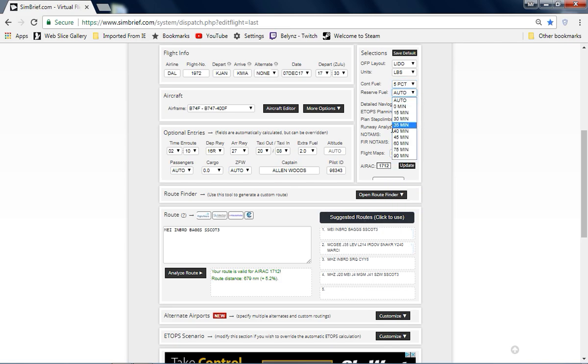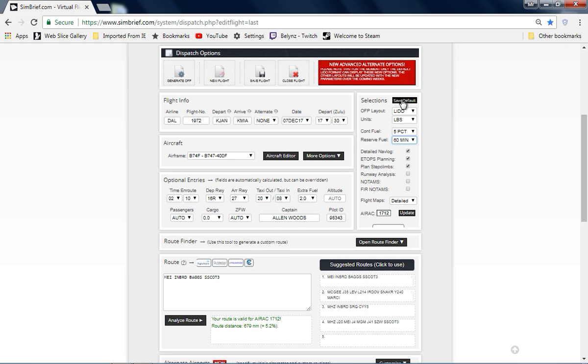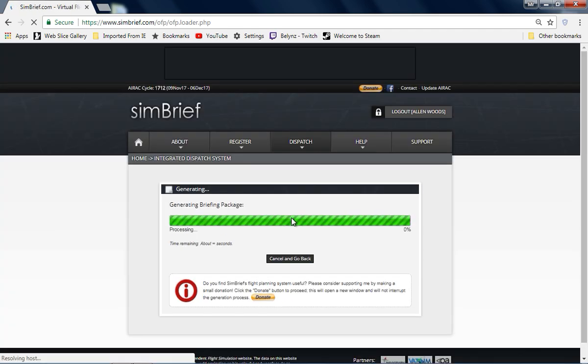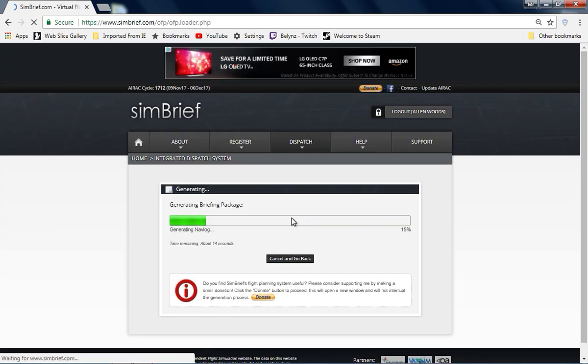Okay, and then here's the difference when you put continuous fuel, 5%, reserve fuel, enough for an hour. We'll try that, and then you'll see the difference. And also, I'm going to try to show you the Dallas Airlines one and show you the difference in that, how the format is just laid out a whole lot different.